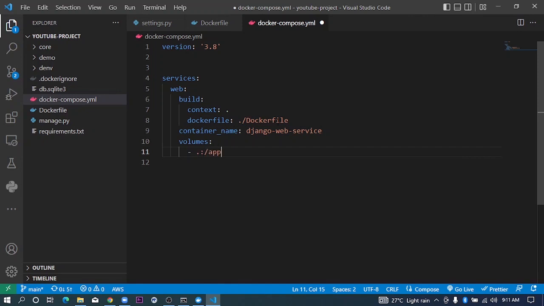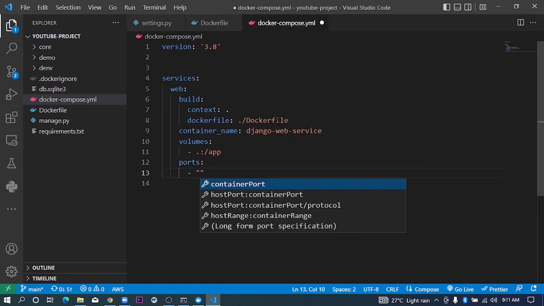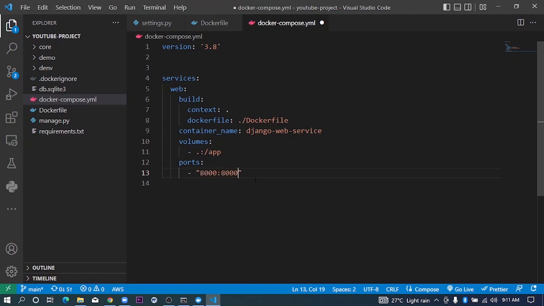Then next we need to specify the port by using ports. And here we want to map the ports of 8000. Then finally we can bring in our command. Here we have the command. We can specify the command we use to run our Django, but the cleaner way is to create a start script. So let's see if we can do that now.